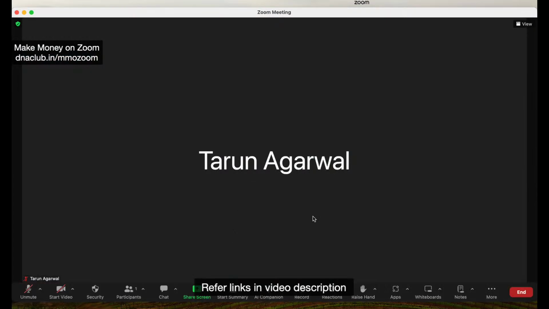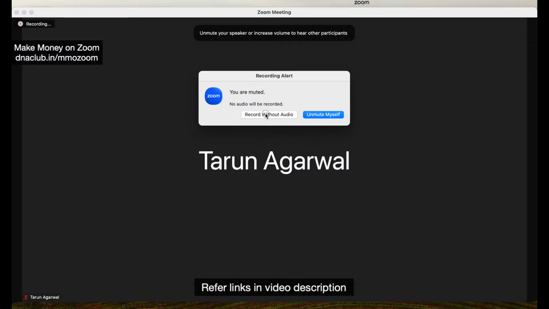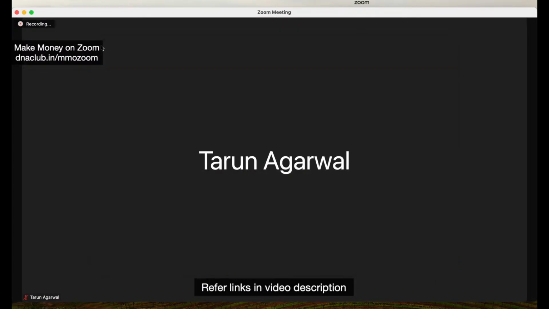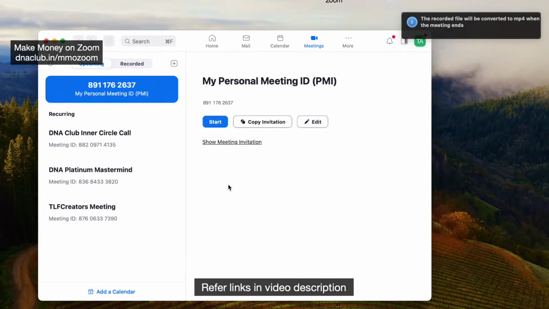Once your meeting is started, if you want to record a meeting, you can just click on this button, record. There are two options: record on this computer or record on the cloud. When I say record on the computer, it simply means that when I click here on record, it will start recording. Can you see at the top, recording is enabled right now, recording is on. Now if I share my screen, if I do anything, if I speak, this entire meeting is going to be recorded, and it is going to be recorded in my computer.